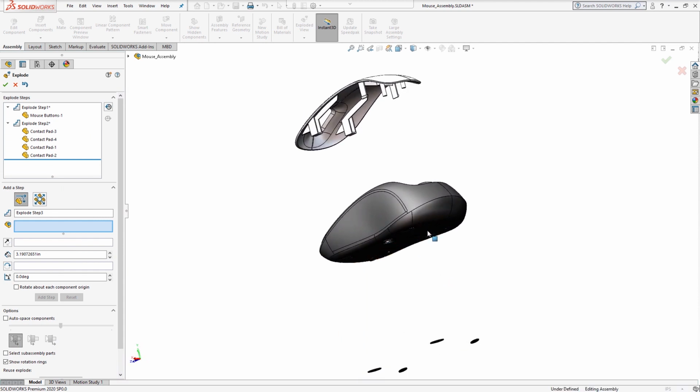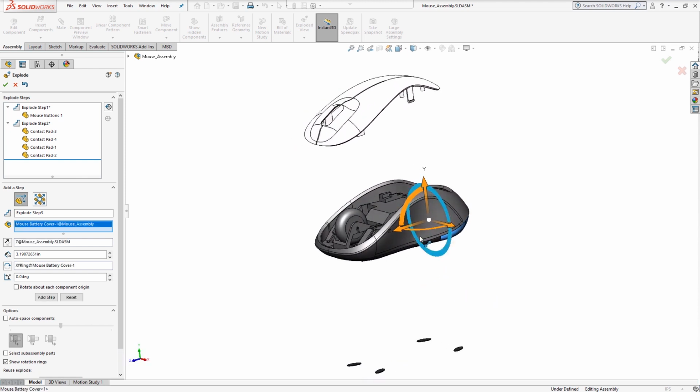Next, the battery cover on the underside of the mouse can be selected, and as it is inserted from the side, I'm going to explode it in the negative Z direction.